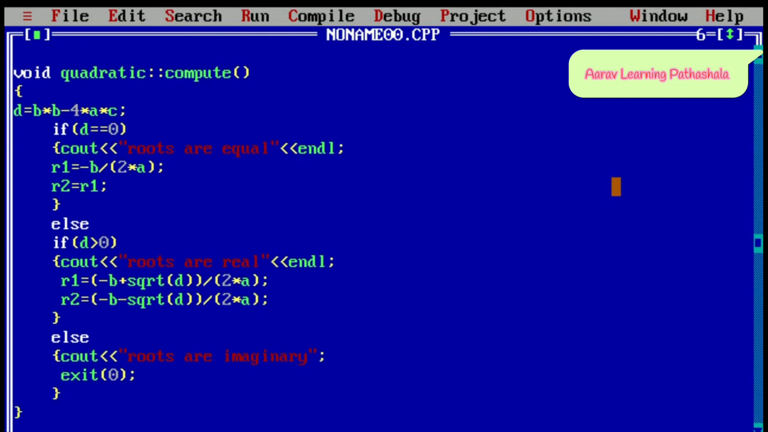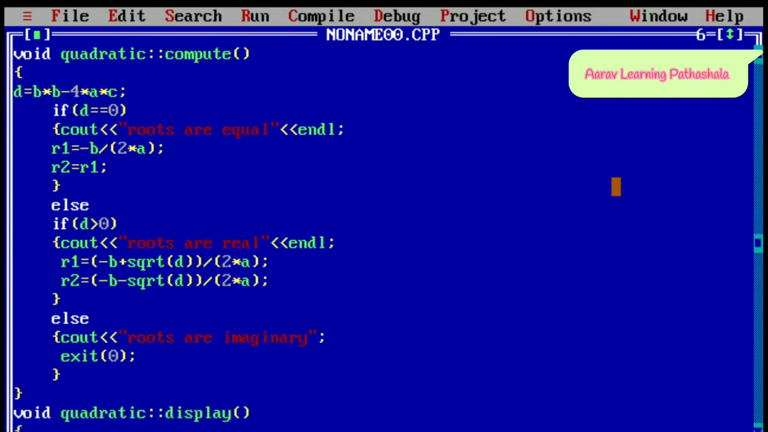The last function is the display function, that is void quadratic, scope resolution operator, display function. Here in the display function, display the values, that is cout, root 1 equals, what is the first root as well as second root, that you have to display first. Root equals, display the value, that is R1. Then to move the cursor to the next line, endl.